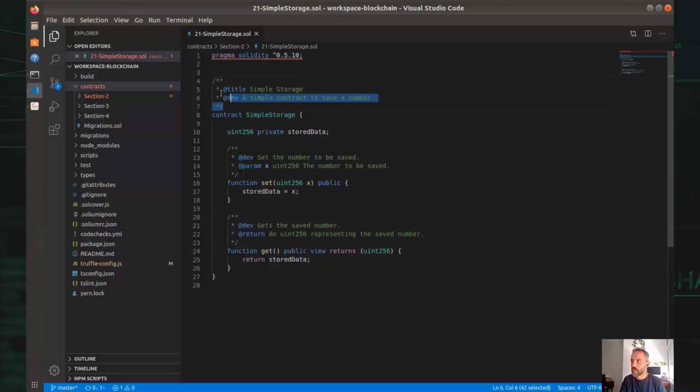Then we have some NatSpec, some documentation that tells future developers what this contract is about. It's nice to be nice to other developers, especially if that other developer is yourself in the future. If you don't write clean code with nice documentation, you will come back to this code in 3 months' time and you won't understand anything. So it's always useful. Put nice comments. In this case, this is a simple storage contract that just saves a number.